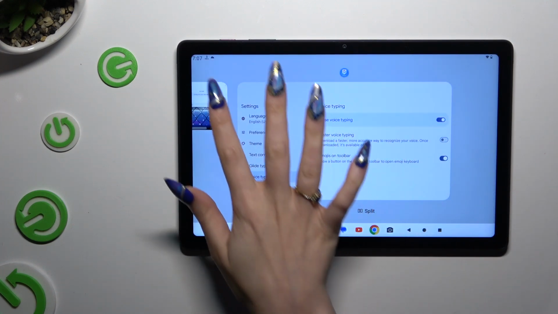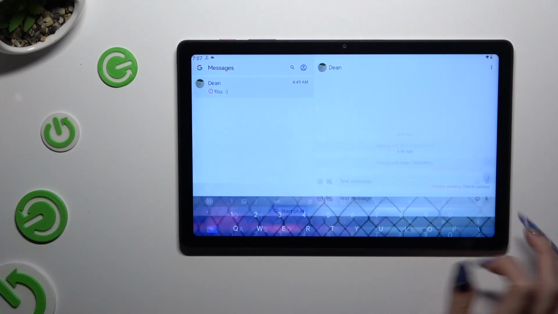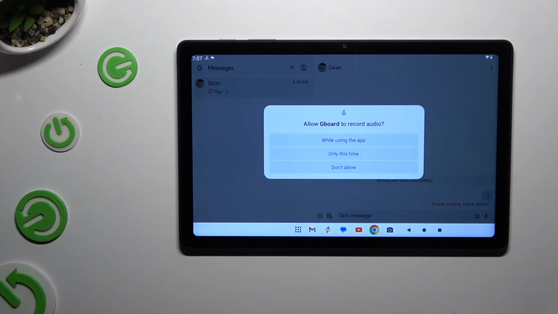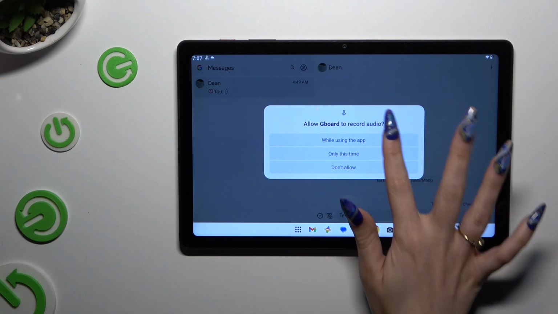Then go back to your keyboard and click on the now visible microphone. Select "while using the app" in the pop-up and start typing.